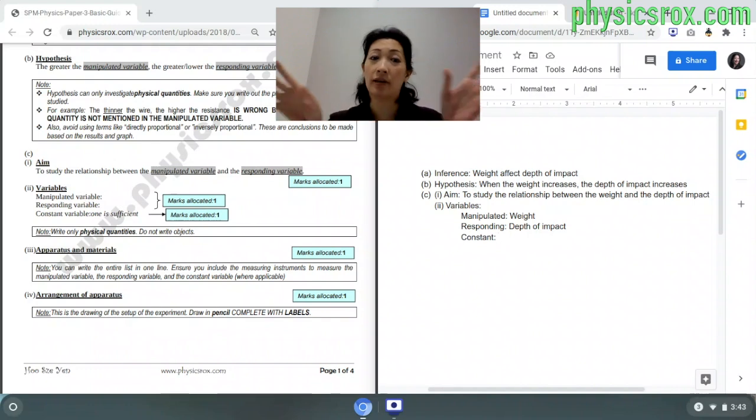So you can't write objects. For example, you can't write the water used, for example. You can't write things like that. It has to be something that's measurable. And the constant variable must be something that could potentially change the responding variable. So if you come up with the idea, okay, this could be the constant, then you've got to think, if I change this particular variable, will my responding variable change? If your answer is no, then that's not your constant variable.